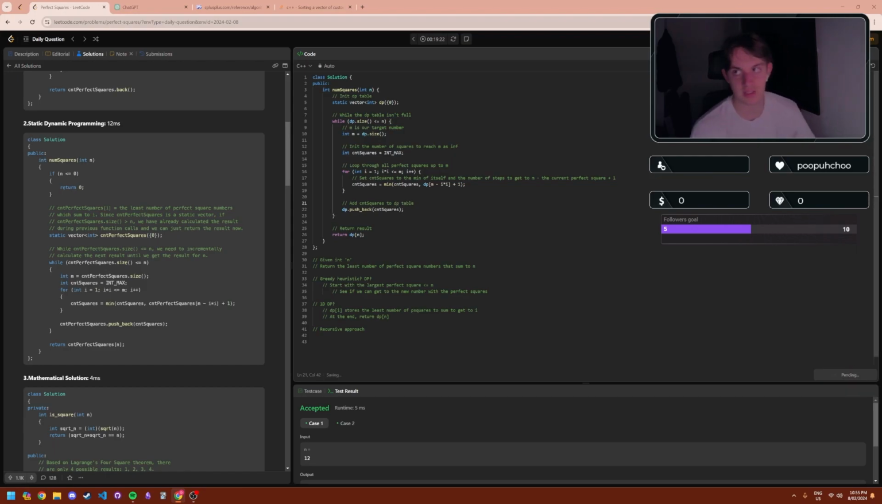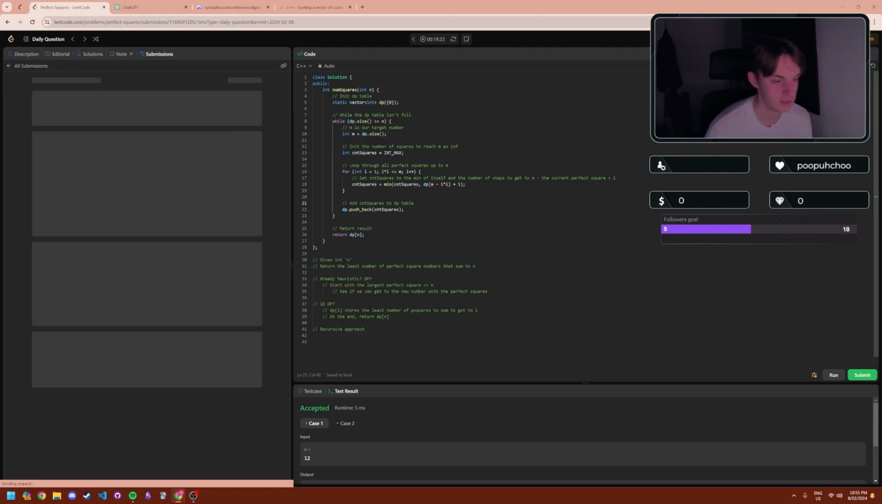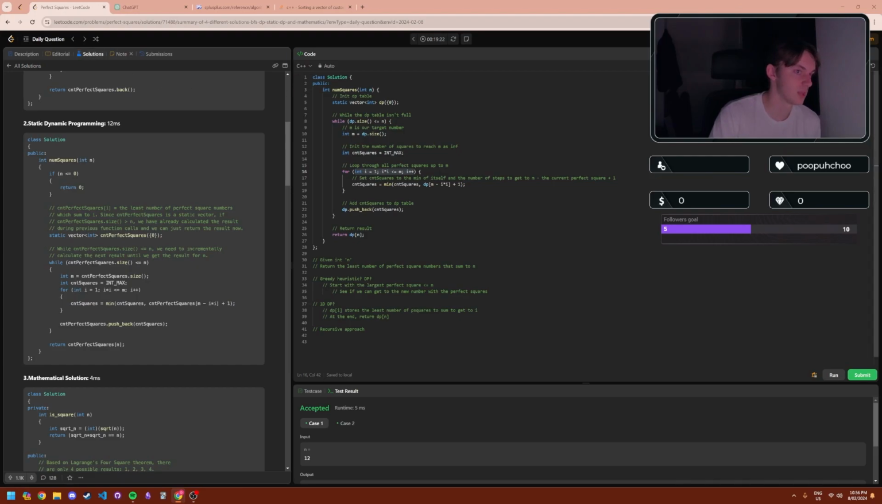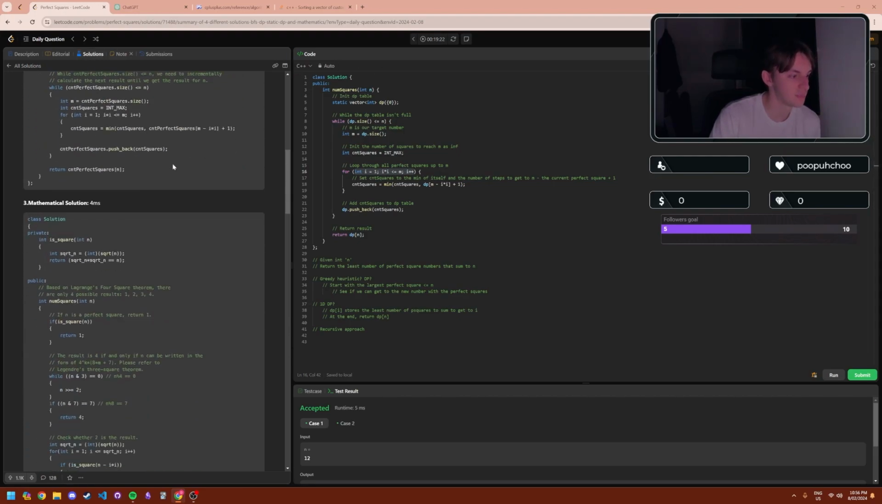Let's submit that, see how speedy it is, how fast it is. Much faster, very nice to see. I understand that fairly well. It's that looping that I missed, that I couldn't quite think of how to go through each perfect square. That's why I sort of thought about putting them in an outside vector.